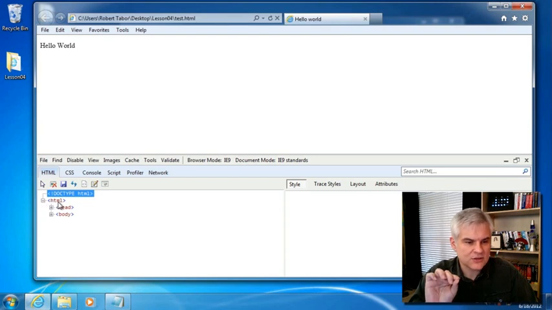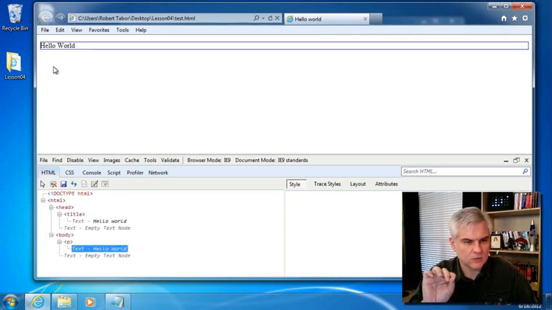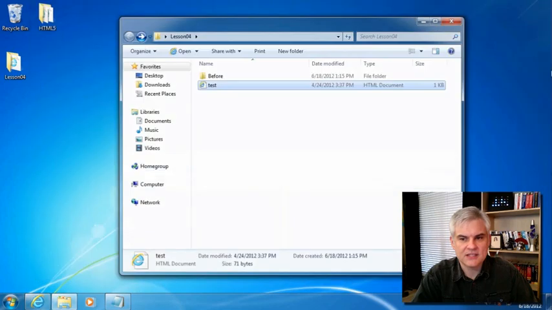Notice that it inserted an HTML, a head, and a body. And we can drill in and see that the head owns a title, and the title owns the words hello world, which we see on our tab. And then the body owns a paragraph, which has the words hello world, like we see right here. And even as we select it, it puts a little box around it. So the moral of the story here again is that even if you don't insert these yourself, the web browser will typically add them for you.